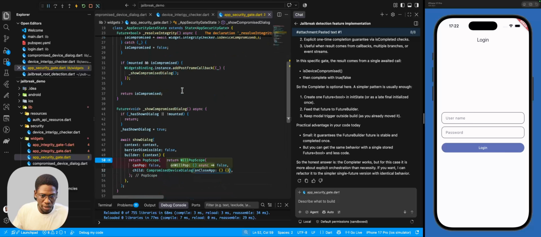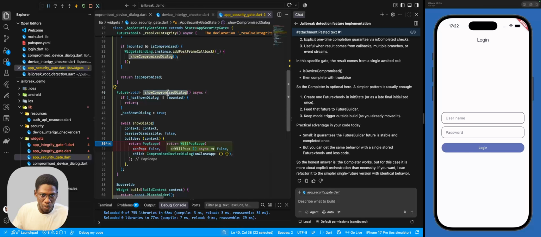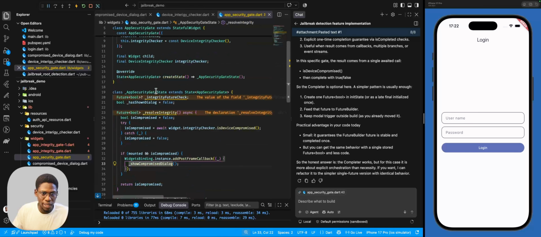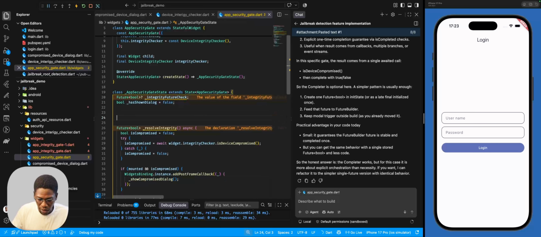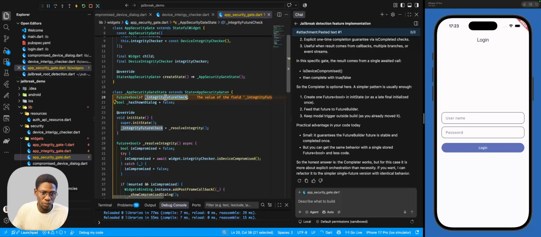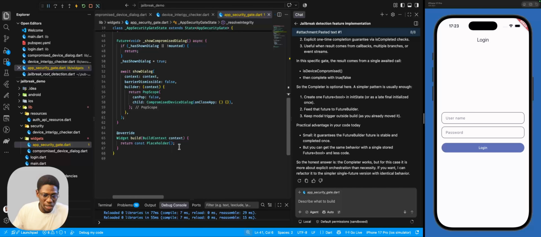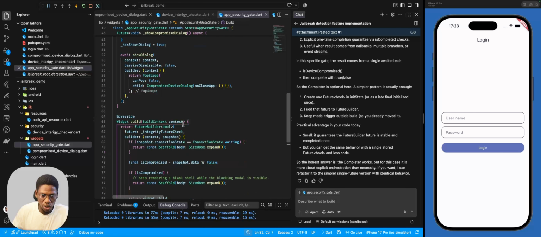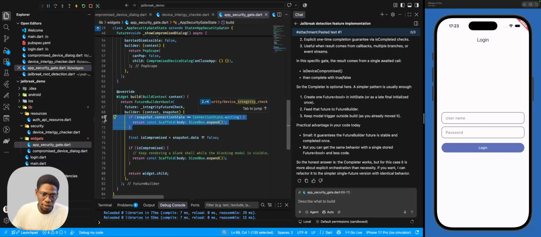but yeah. Now the next thing we're going to do is show compromise dialog here. Then we're going to call our init states now. Then we're going to instantiate our integrity feature check here now. So the next thing we're going to do is come into our widget here and create a feature builder. Let me just use autocomplete. So pretty much we're going to create a feature builder and then assign our integrity feature check here to it, right? And then of course do our checks.